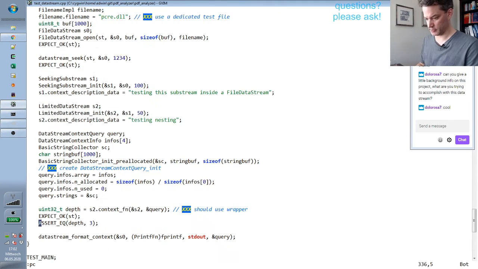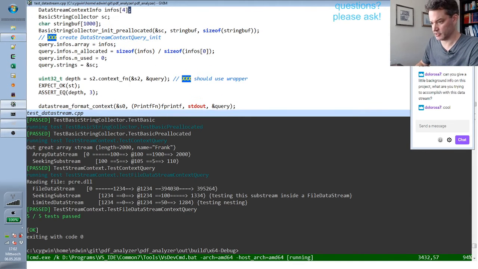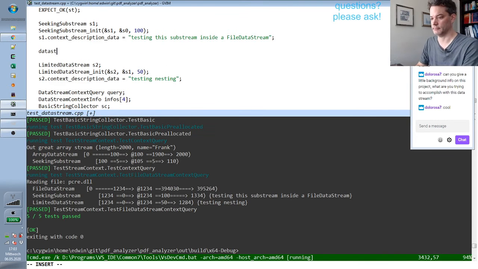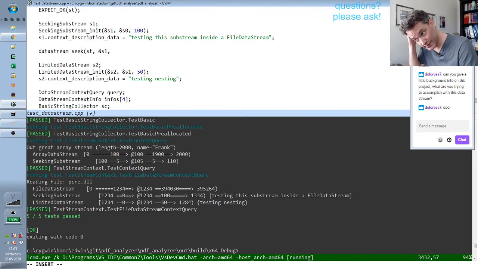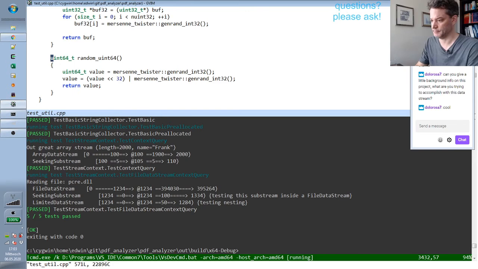So let's close the preview. Testing nesting. Nice. It starts at the same position because we did not seek. And here we could, for example, start to inject some entropy. So let's seek the seeking substream to... do I have something like this? No. This I have, okay.